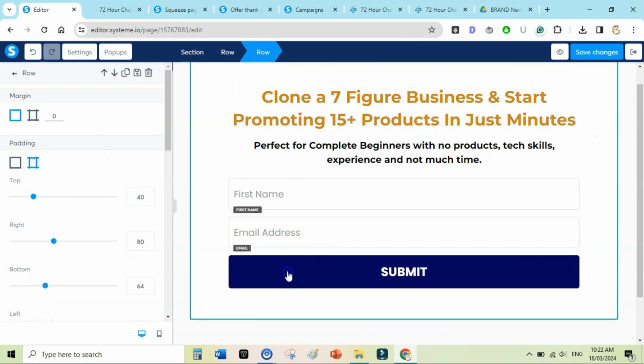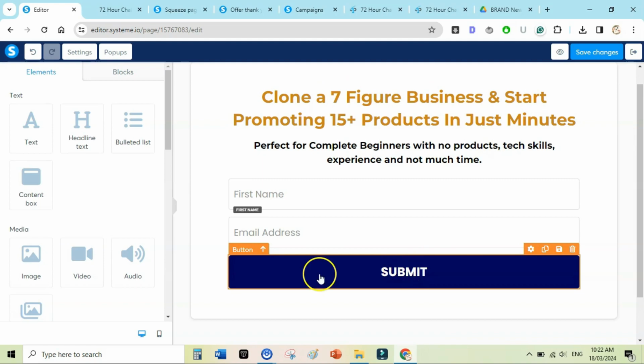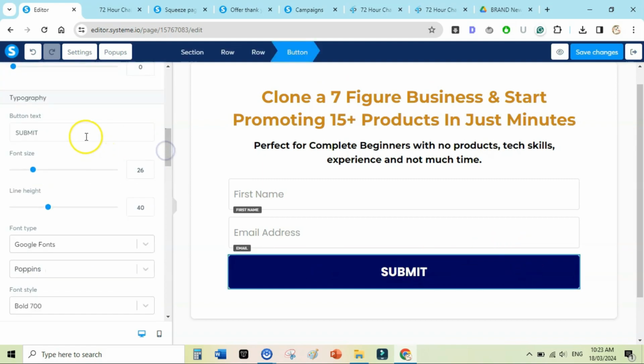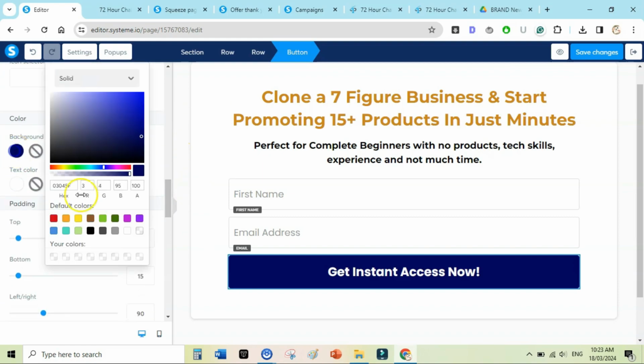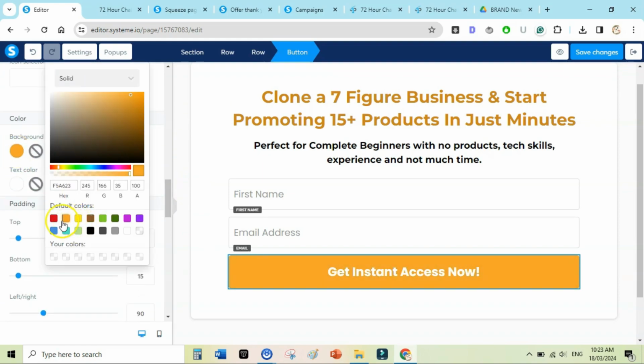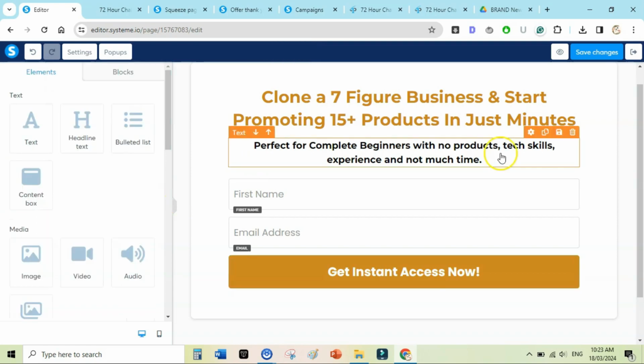So you need to change the button text and color. Just click on this and click on the setting button here. Scroll down and change the font to get instant access. Now we will be changing the color of this button. It is blue. We will use the same color, or you can use the red color if you like to do so. I am going with this color and use the same color I have used previously.